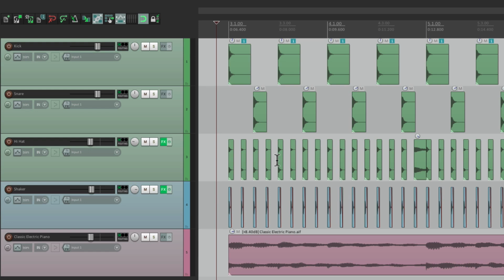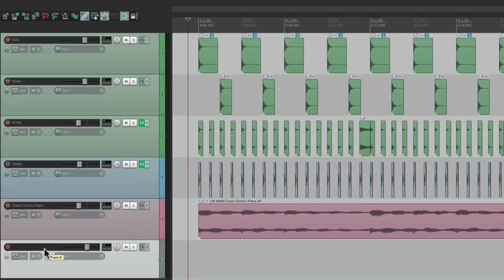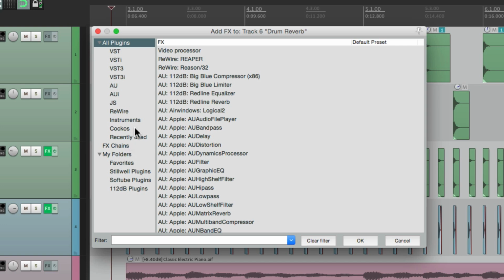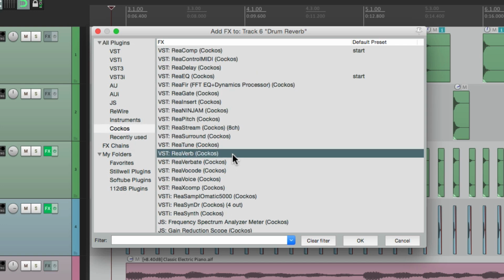So let's start by creating a track which will be an effects return. I'll double click down here. Let's name it reverb or drum reverb. And then we'll add an effect to this track. I'll go to the Reaper plugins right here, and I'll choose reverb right here, which comes with Reaper.